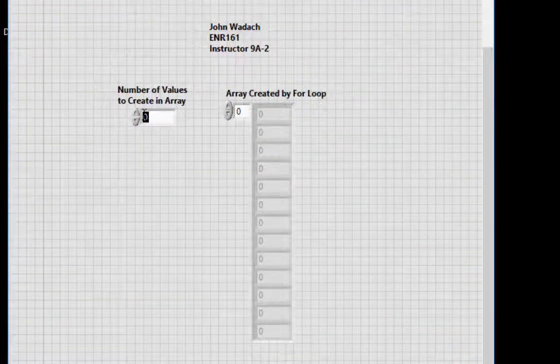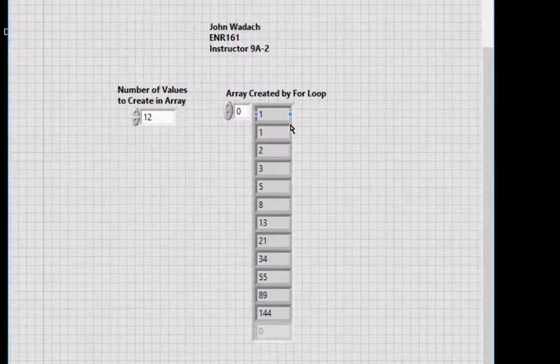Instructor 9A2. All right, this is going to create a sequence. So let's say I want to create 12 items. Okay, let's run this. So what it does is the first item is 1 and the second one is 1. And then you're going to go 2 and 3. So let's show you really what's going on here. The first 2 are 1s. Then the sequence can begin. The 2 is the sum of the 2 previous ones. And then this 3 is the sum of the 2 and the 1, the 2 previous ones.